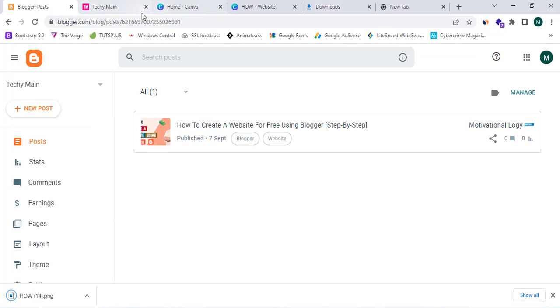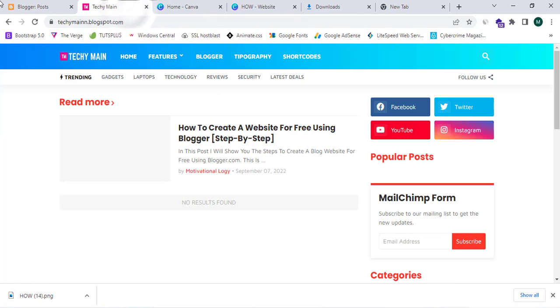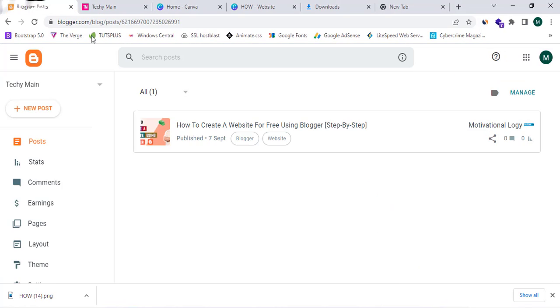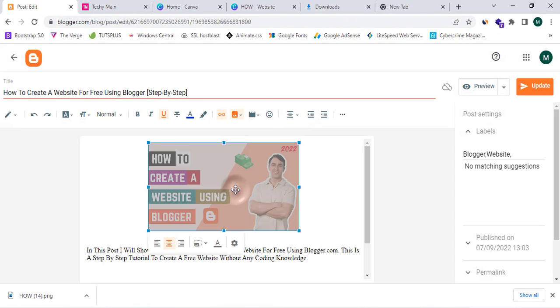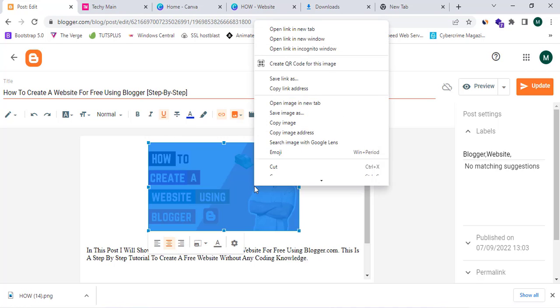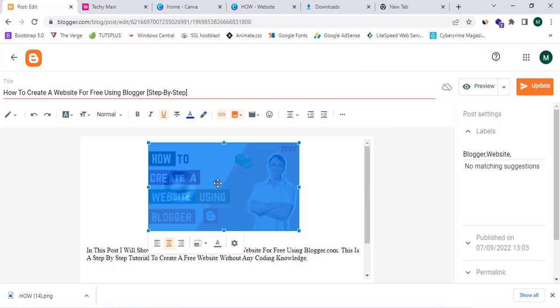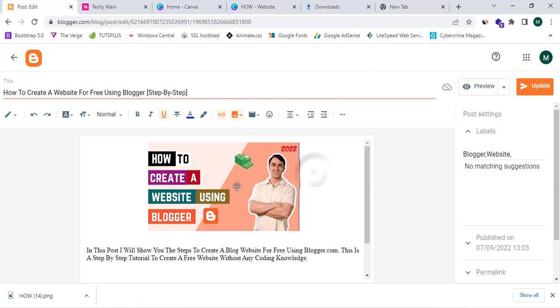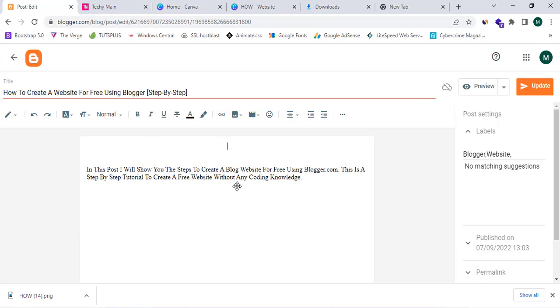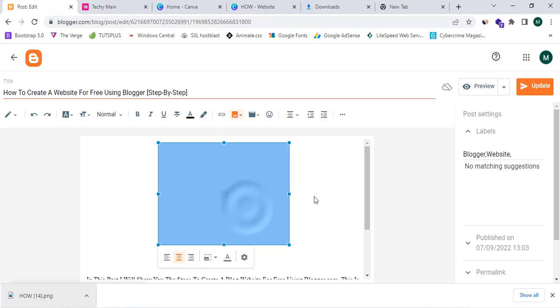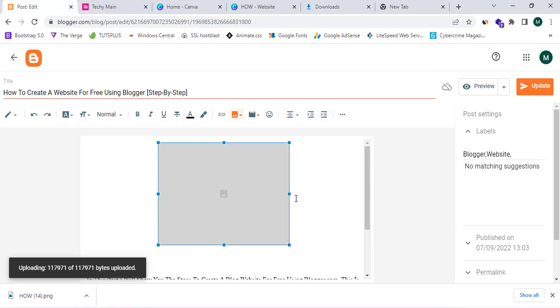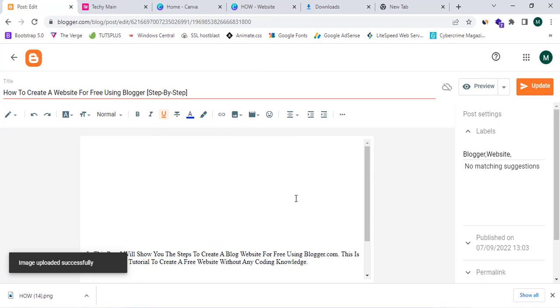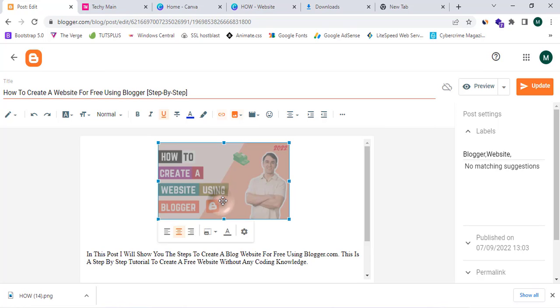I'm going to make this smaller and click on download, and I can again proceed to the post section, and I can remove this image by clicking on delete, and I can upload this image. So it's uploading. Yes, it has successfully uploaded.